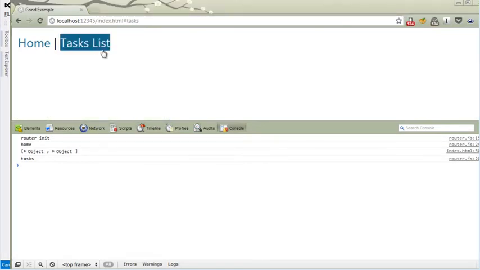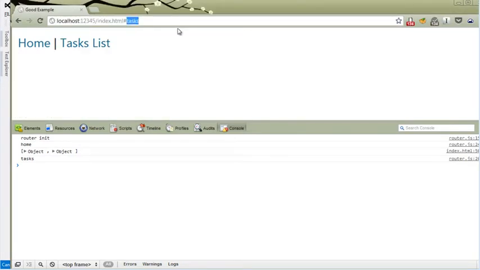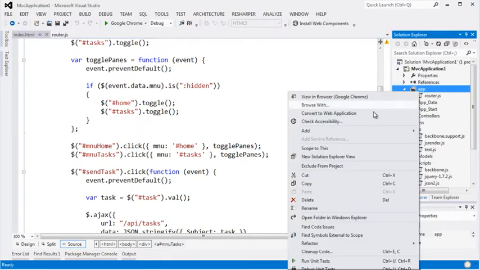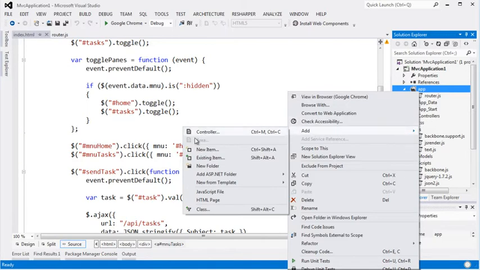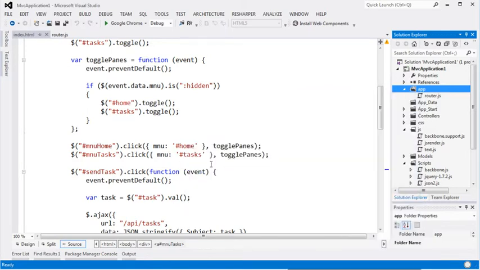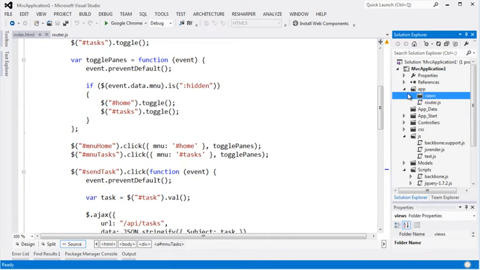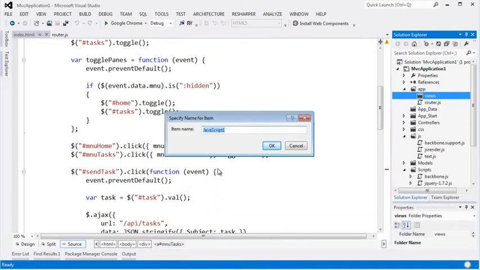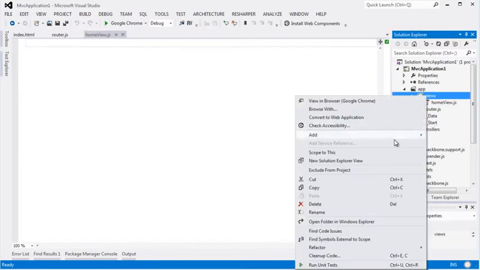Okay, let's go ahead. Now when I go across the tasks or the main route, you can see that the router fires the appropriate events. So let's go ahead and inject the appropriate views in the right places. What I'm going to do now is create the appropriate view implementations inside our application folder. Here I'm going to create the home view. I'm going to create the tasks view.